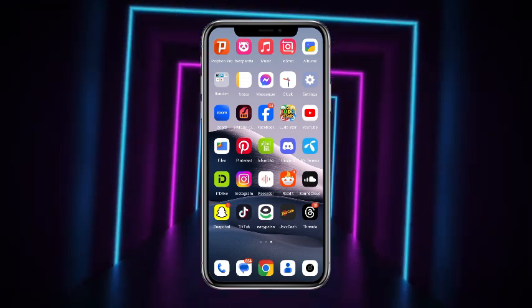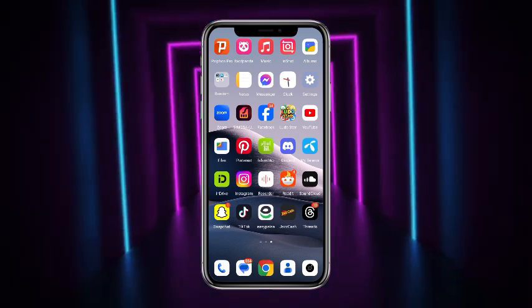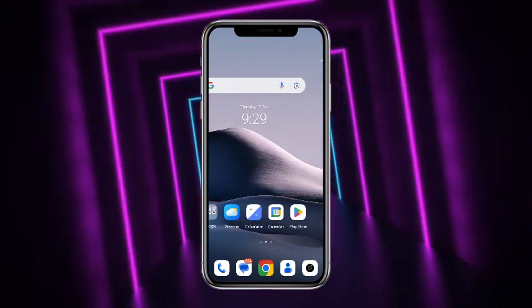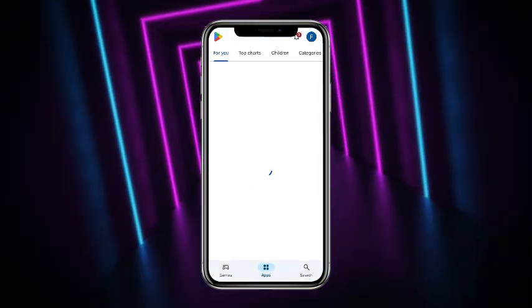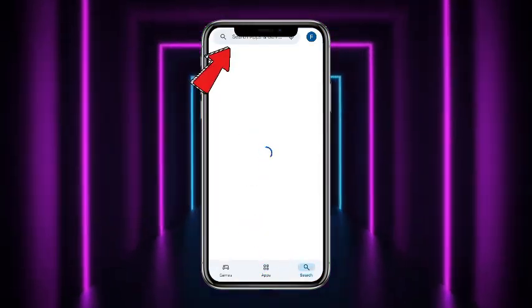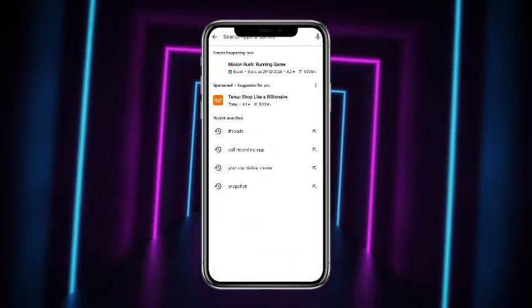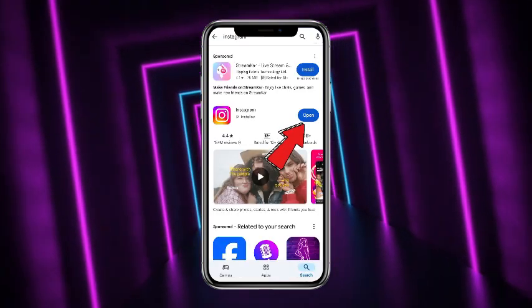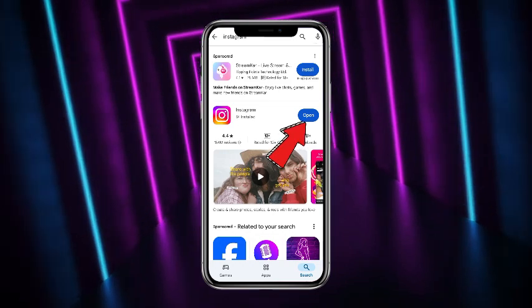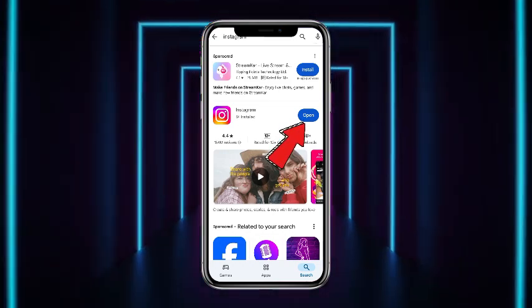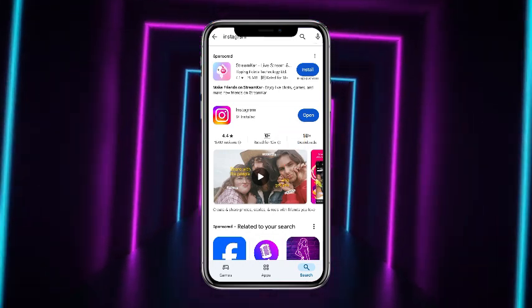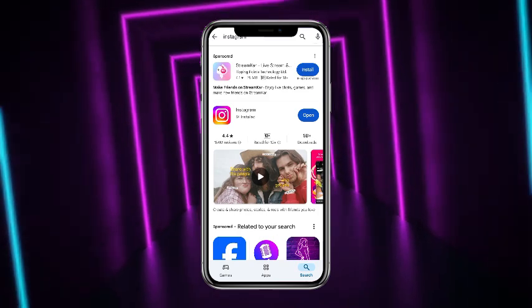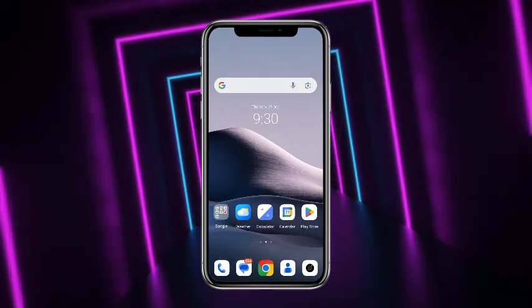First of all, what you have to do is to simply check whether you are using the up-to-date version of the app or not. For that, simply head towards Play Store, tap on the magnifying glass icon at the bottom, then head towards the search bar at the top and search for Instagram. Here you just have to make sure that you are using the up-to-date version of the app. If you are not, then simply update the app, because updating the app usually fixes all the bugs and glitches inside the app.